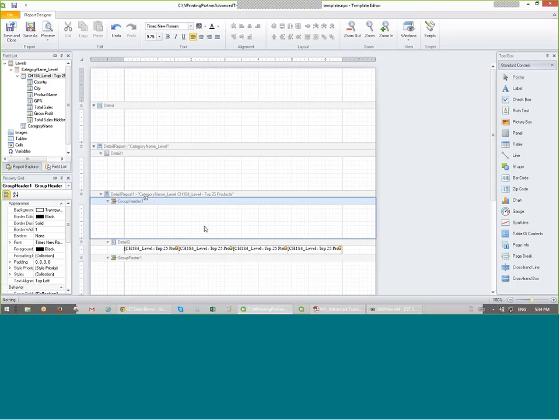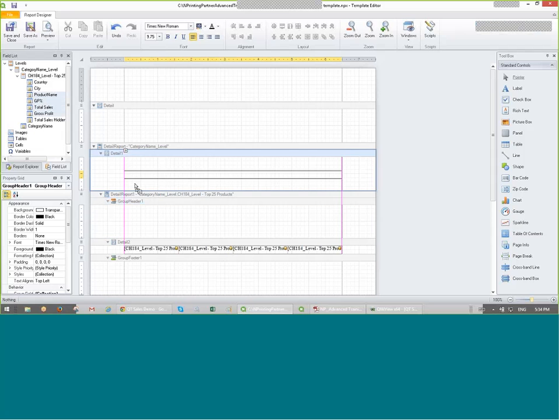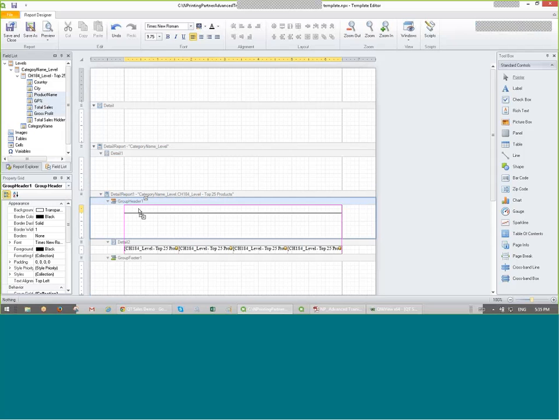Now we need some headers. So we have our data row here. We want to put a header row in here. Product name, and we'll take all these items here. And this time you want to right click on the selection and drag it into the group header. Remove the white space.